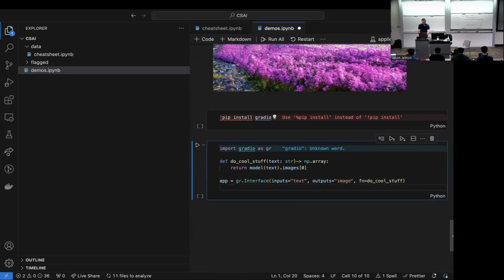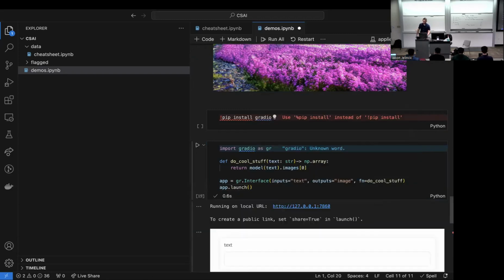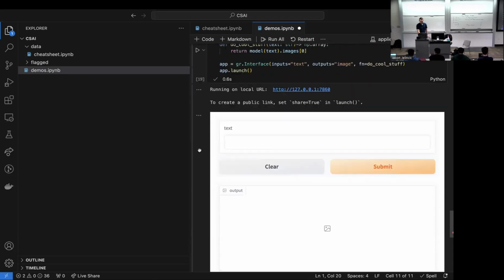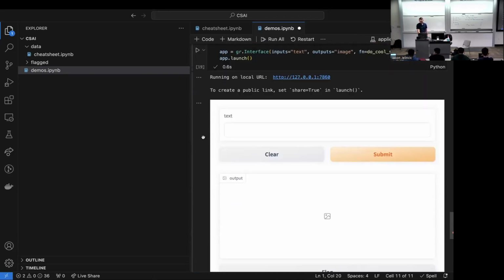So to launch the application, all we need to do is type in app.launch. And we have an application right here in our notebook. You can actually deploy this to the internet and it'll look exactly the same. So someone give me a short prompt. We should try this thing out.